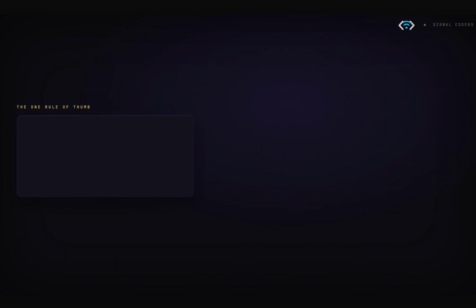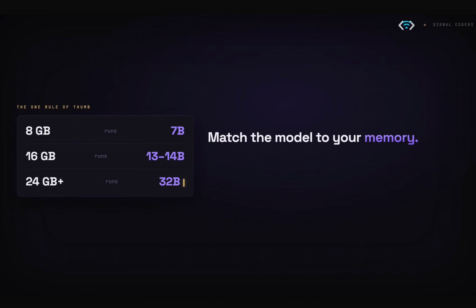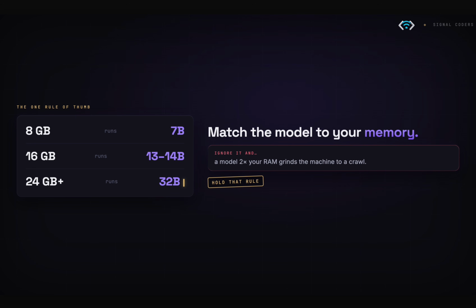At the standard compression Ollama uses, 8 GB of memory runs a 7B model, 16 GB runs a 13 to 14B model, and 24 GB or more runs a 32B model. Match the model to your memory, and everything is smooth. Ignore this, pull a model twice the size of your RAM, and your machine will grind to a crawl. We'll come back to how to pick correctly, just hold that rule.